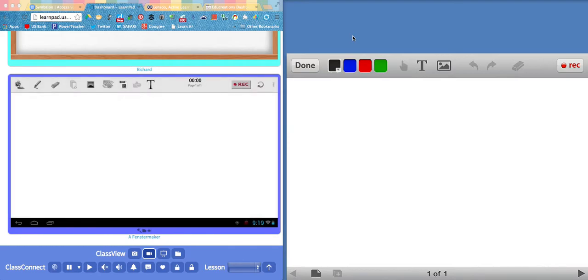So once you get into the option of creating them, you can see they have a lot of similarities. On the education side, I've got some colors at the top. I have the option to record. I have the option to put some text as well as a picture into it. Same thing over here on the LearnPad. I have a lot of the same features. I also have a few more features on the LearnPad compared to the iPad.